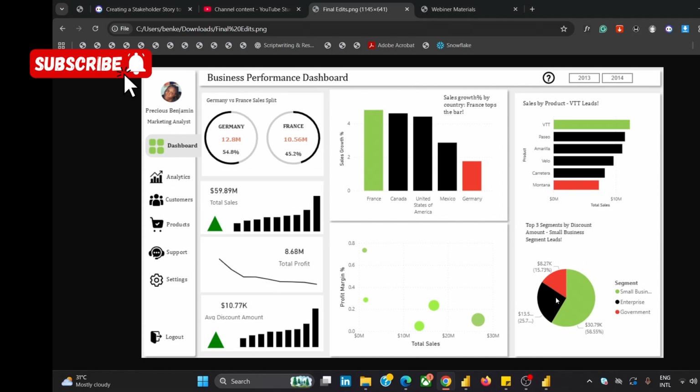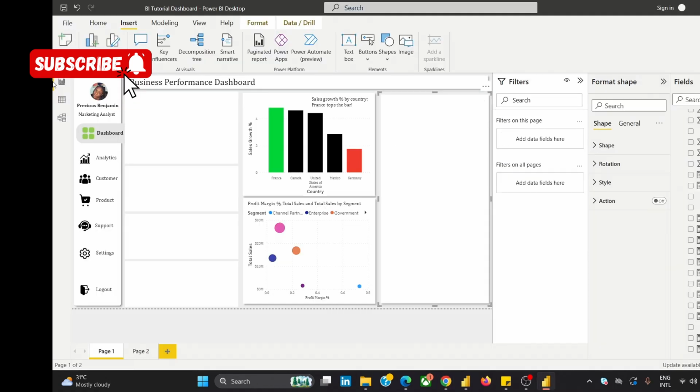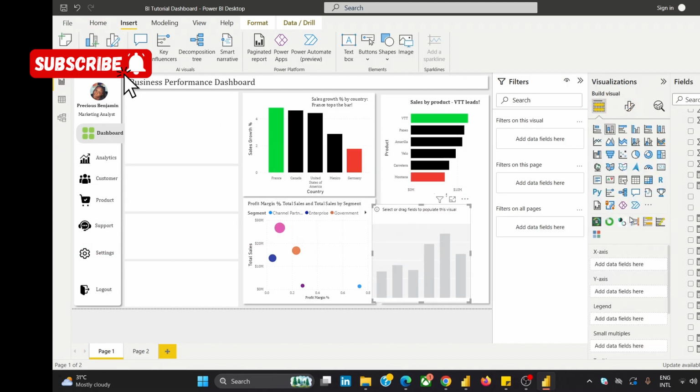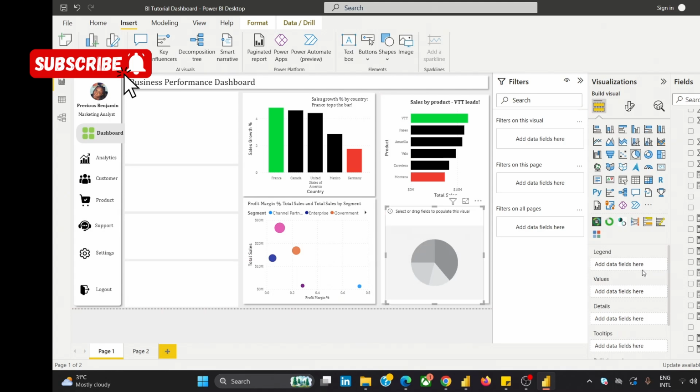Now the next thing we have to achieve is our pie chart over here. We are looking at the top three segments by discounts. To achieve that, we go to insert and select new visual. We are using a pie chart. We are trying to look at segments by average discount.